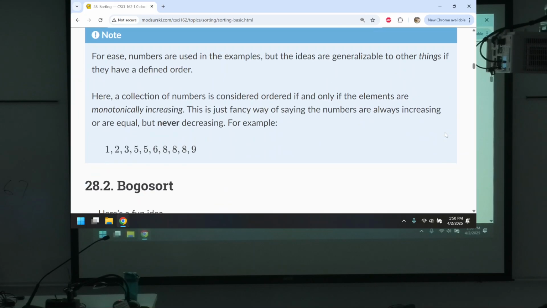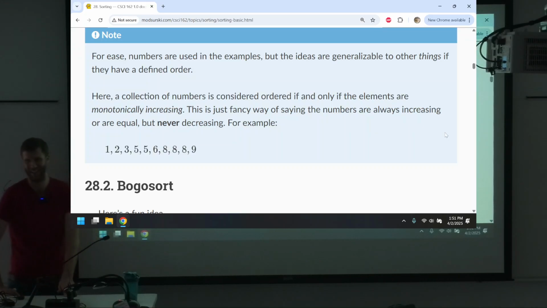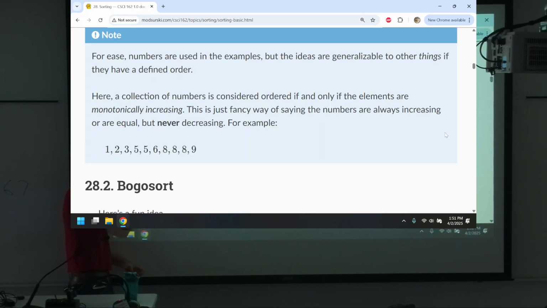For ease, numbers will be used for all the sorting examples we have here. Why? Because we know what they are. We could say we'll sort them in monotonically increasing order, which is an obnoxiously mathematical way of saying just like that, okay? They don't need to go up the same amount every time, and they are never going to be decreasing.